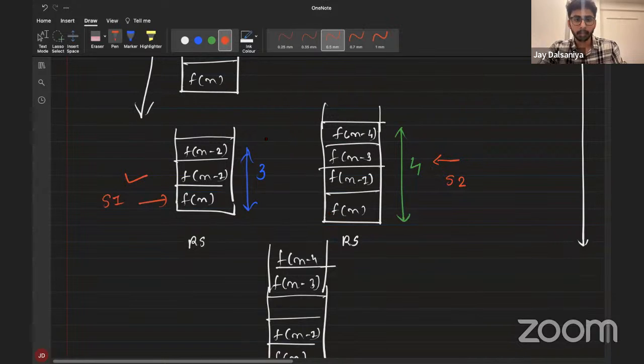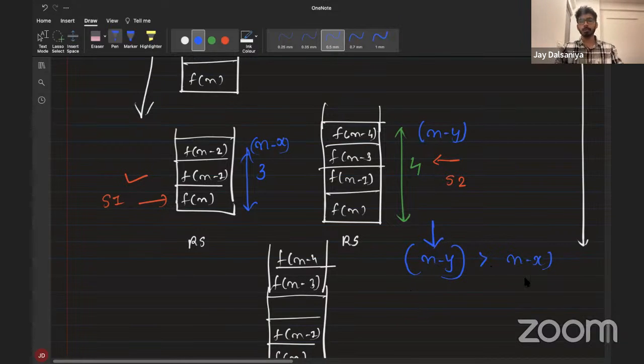To generalize, let's say over here n minus x elements are present inside this stack, and over here n minus y elements are present, and the value of n minus y is greater than n minus x. So this becomes your auxiliary space, and not this. So at any instant, in the worst case scenario, whatever is the number of functions present, that is your space complexity.